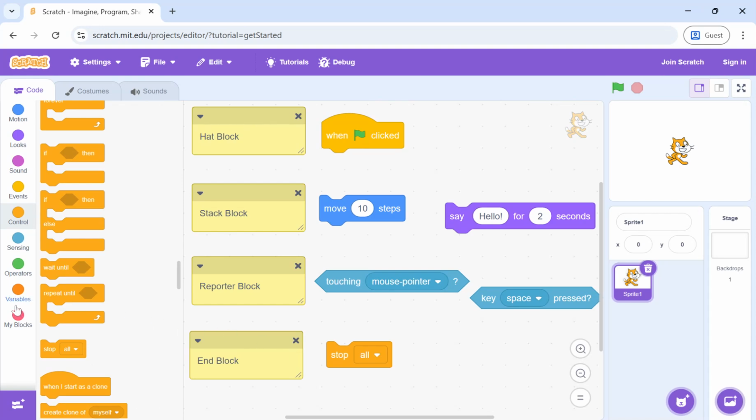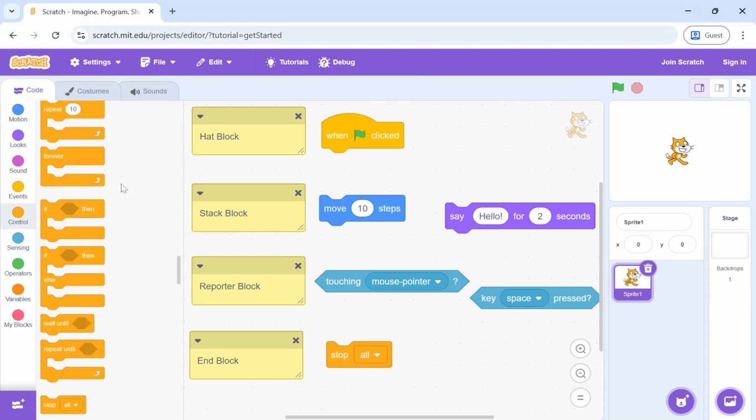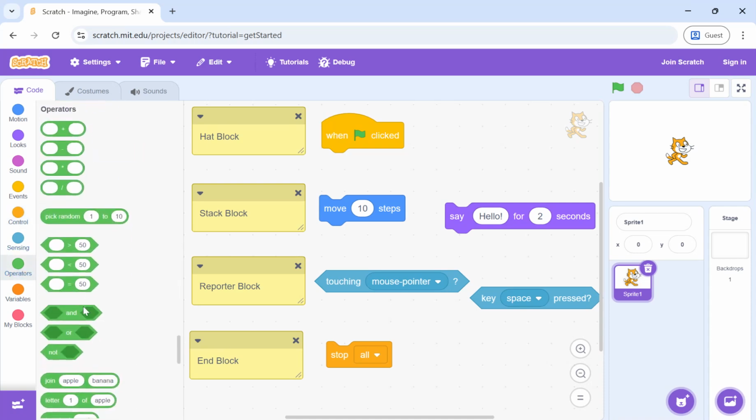Now, the fifth type, like I said, is a C type block, like this one, or a forever block. You put multiple commands or multiple blocks inside a C type block, which runs like a batch, a set of instructions that execute together. And lastly, the sixth type is Boolean.